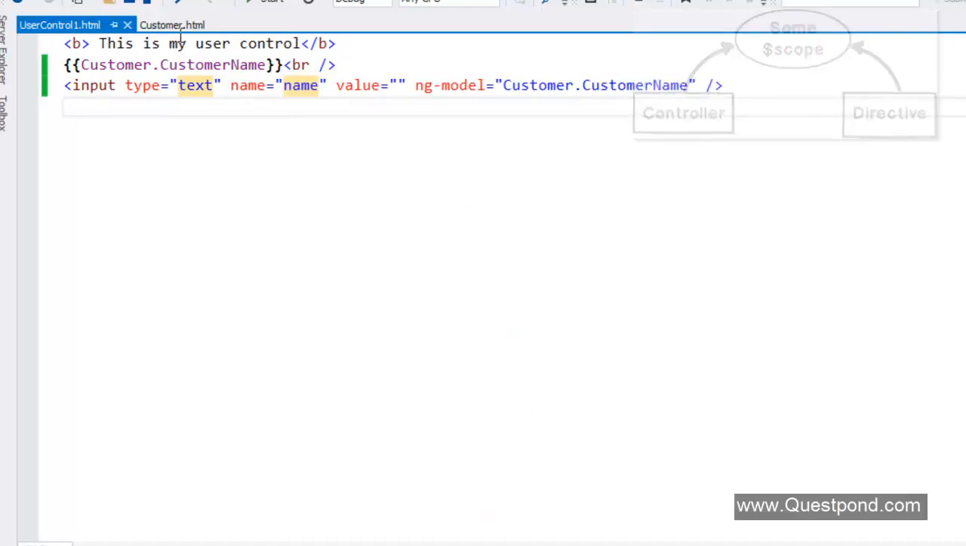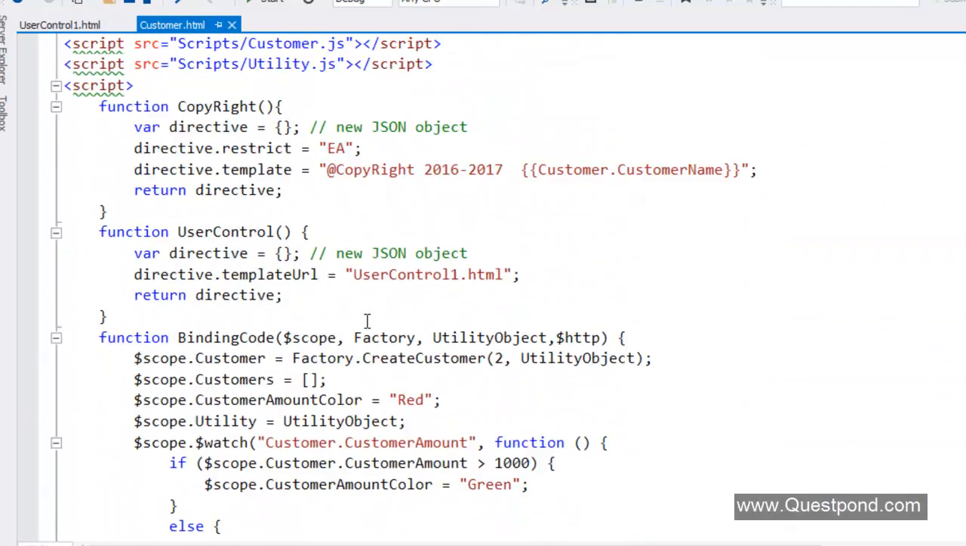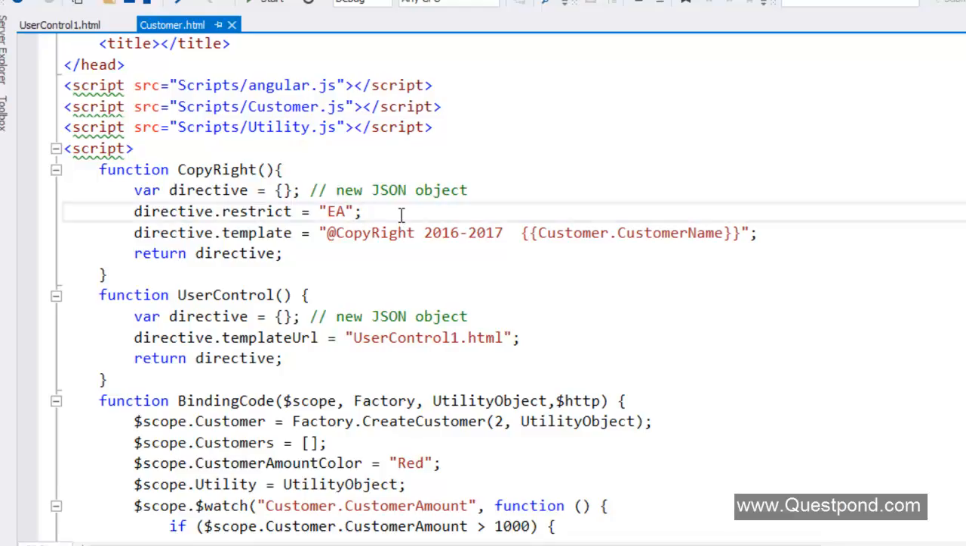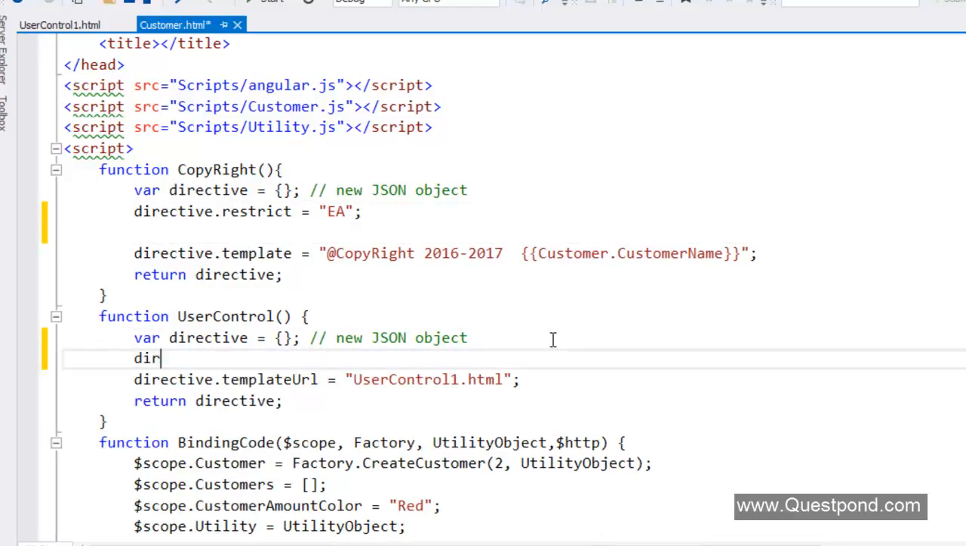go here to your directive code, and over here you need to say, okay, sorry, this is the directive dot scope is equal to a new scope.